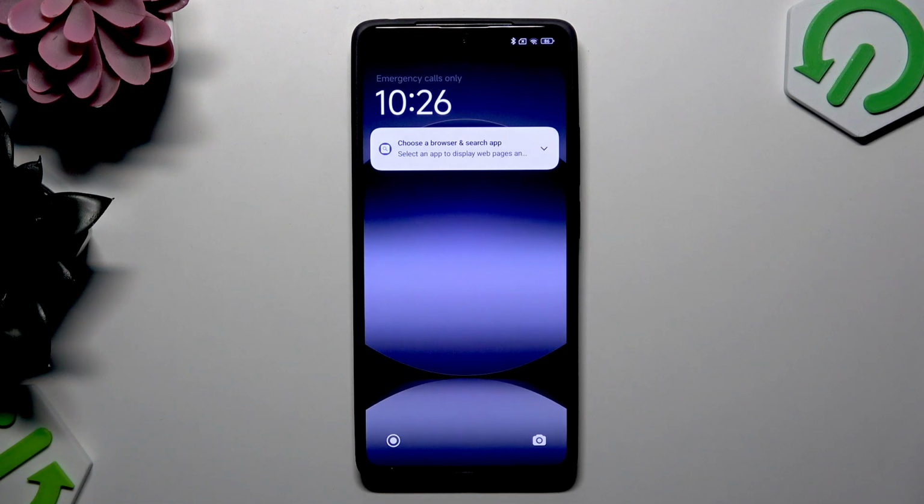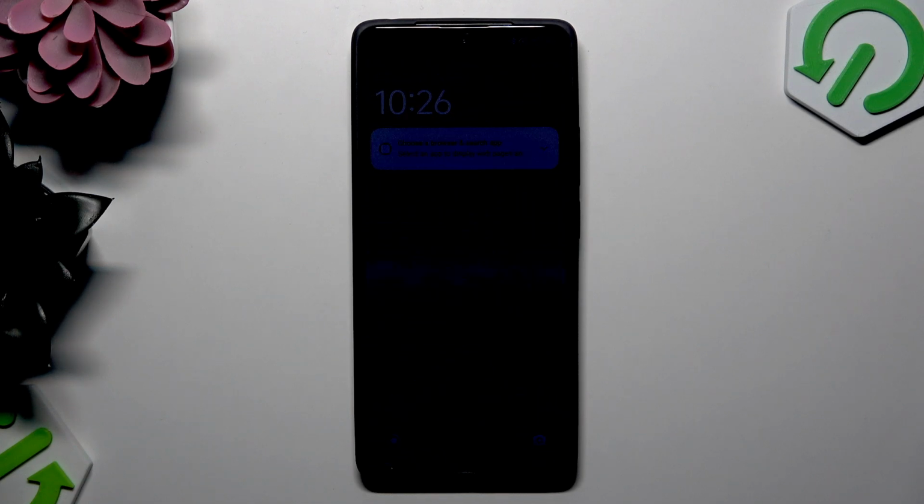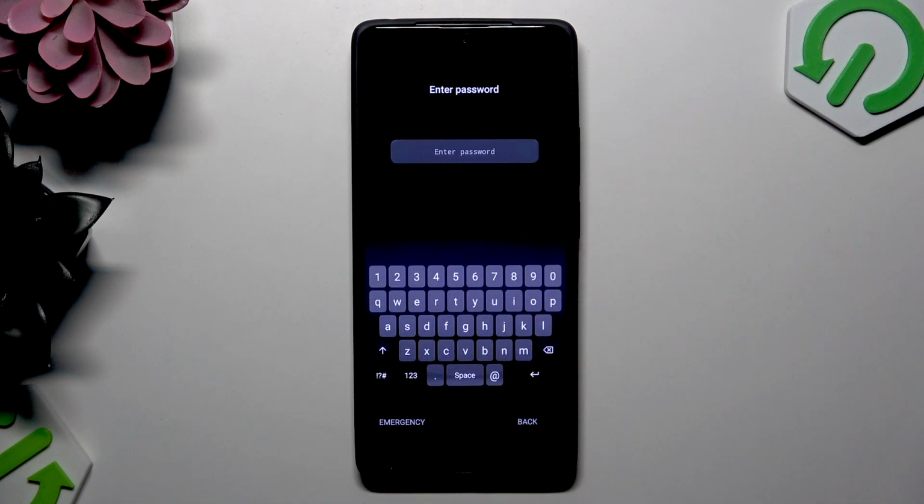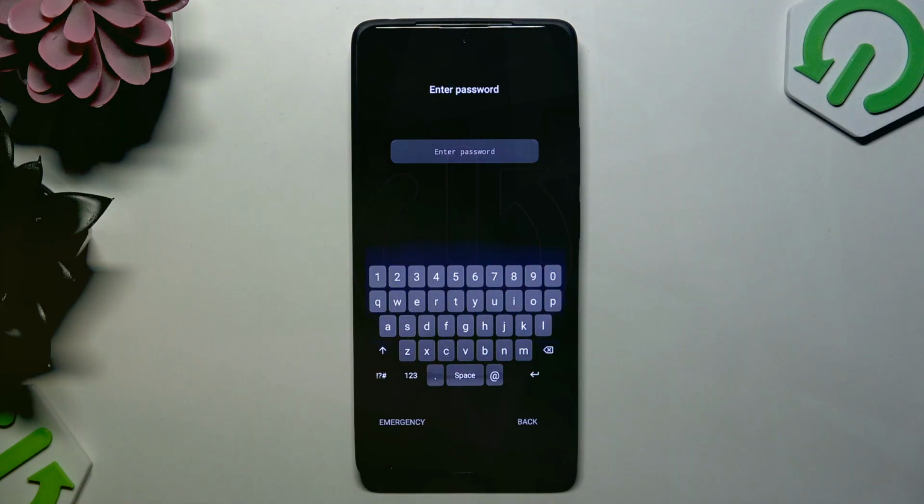Welcome. In front of me is Redmi Note 14s, and in this video I will show you what to do if you forgot your lock screen password and can't access your device.